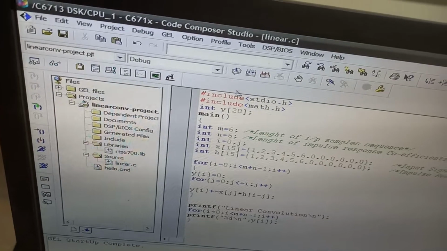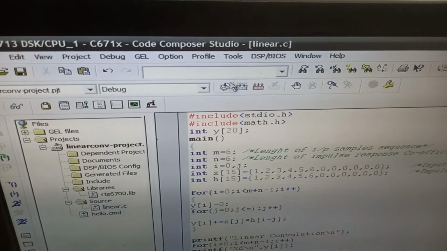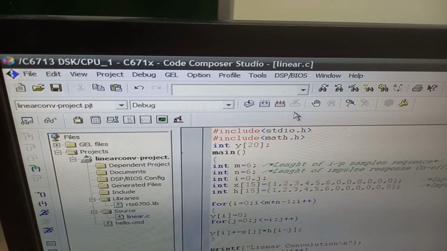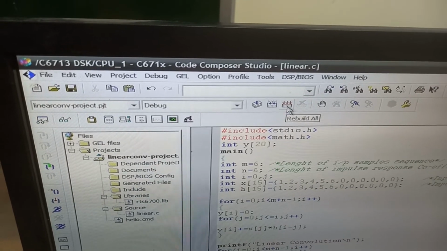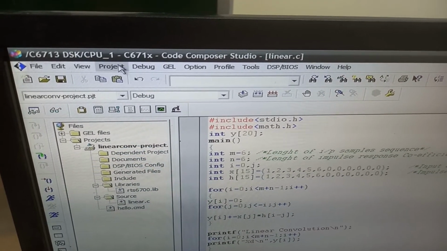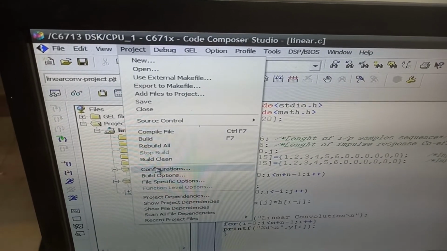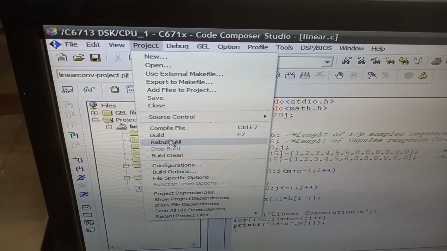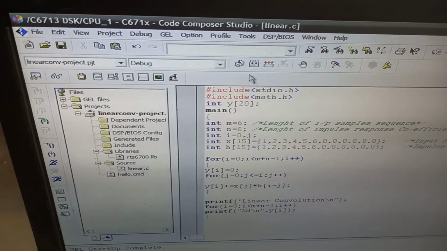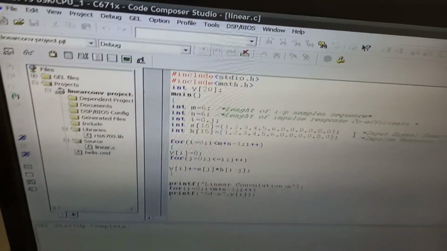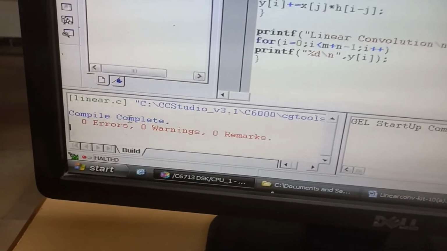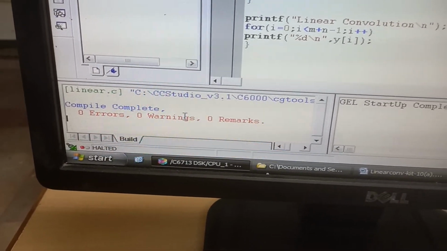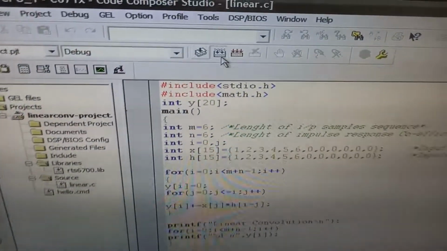Now I told you that you have to do three things: compiling the file, building, and rebuilding. You can also go for project compile file, project build, and project rebuild. This is the direct way. First, when you compile the file, it will show compile complete, 0 errors, 0 warnings, etc. Next, go for building.